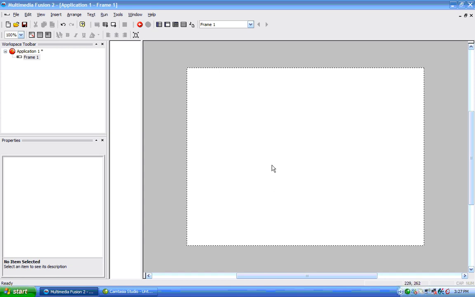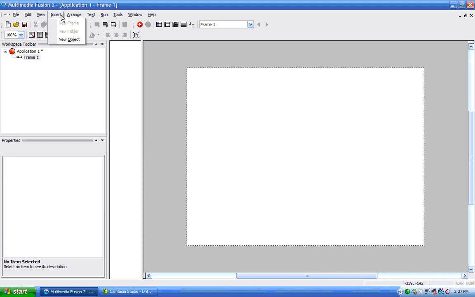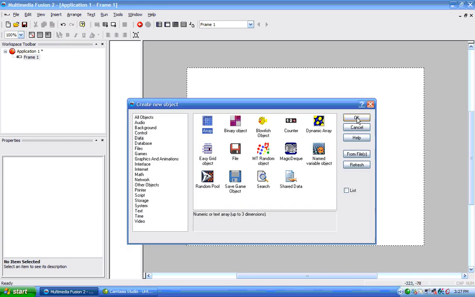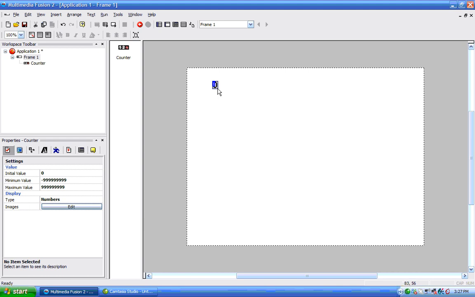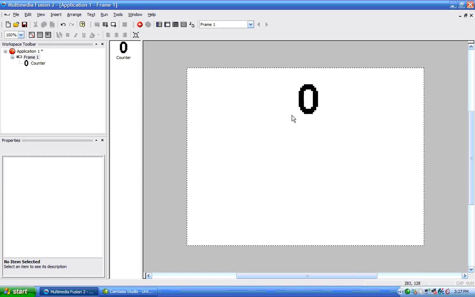Okay, so during this lesson we're going to look at counter objects. I'm going to insert a counter object by going up to the insert menu and choosing new object. Now I go to the data section and we can insert a counter. Now we get the plus and we can just click to insert it. I'll make this a little bit bigger. Okay, so now we have a counter object.